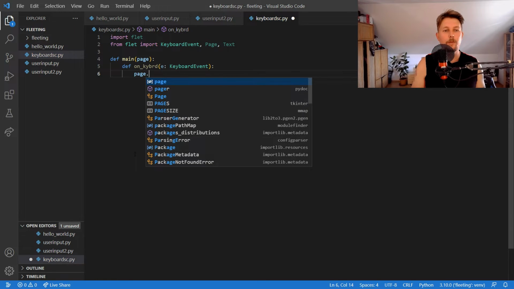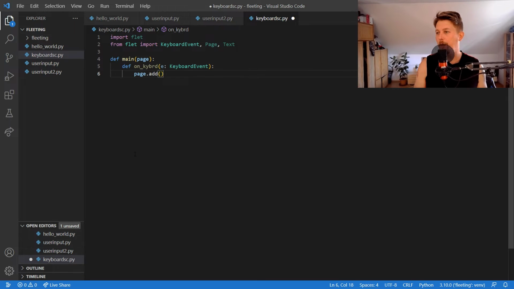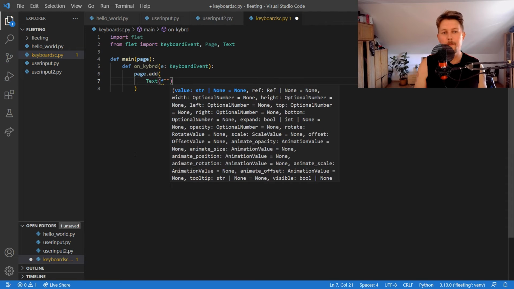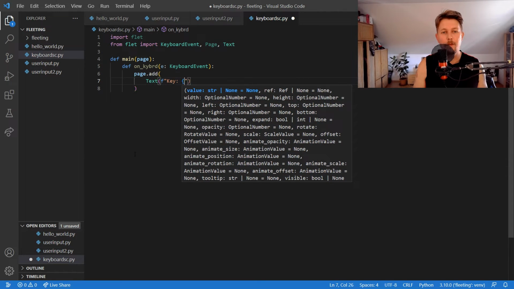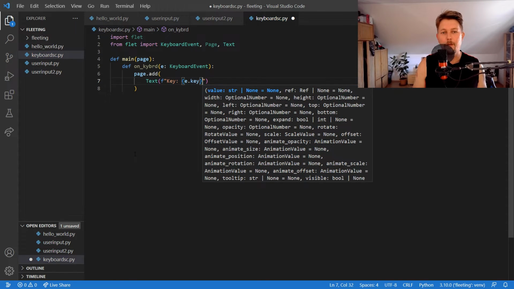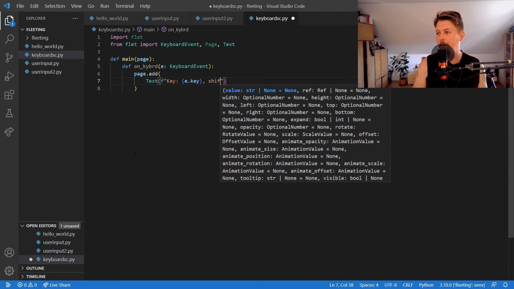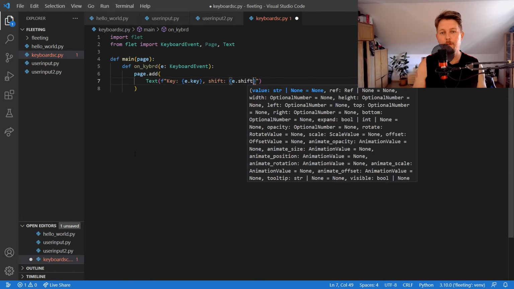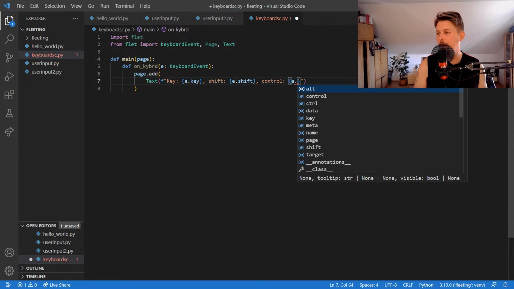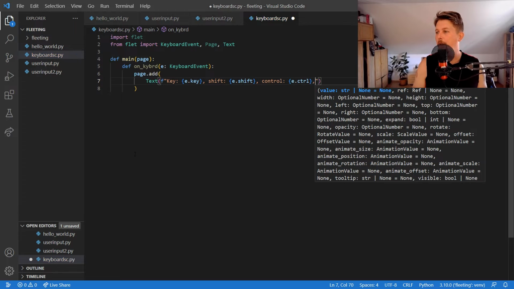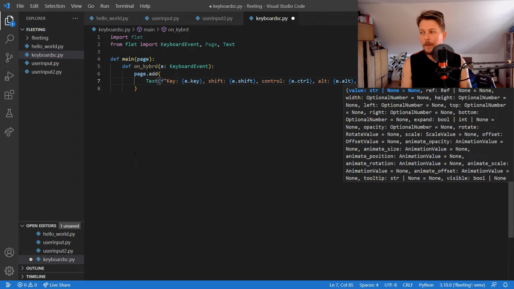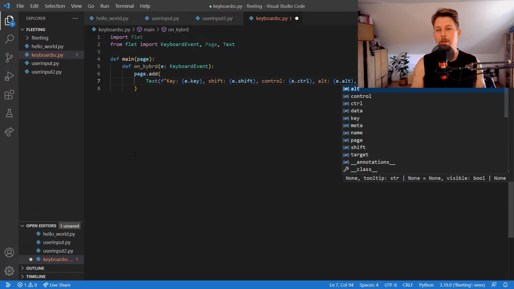And we would like to add to the page the following. We want the Text, which is going to be an f-string. And we say that the key is e.key, and shift is e.shift, and control is e.ctrl, and alt is e.alt, and meta is e.meta.